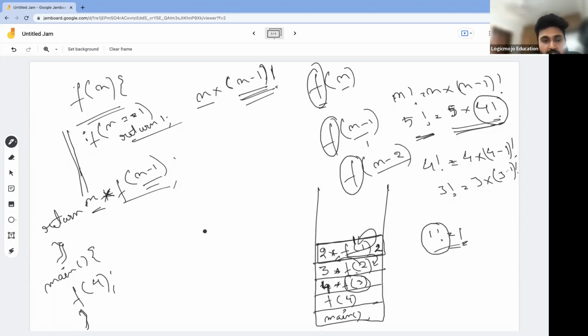Now if you see here also, I have returned 2 here. So now I can do 3 into 2, that is 6. And who has called this recurrence relation? It's nothing but f of 3. Okay, return 6 to f of 3.